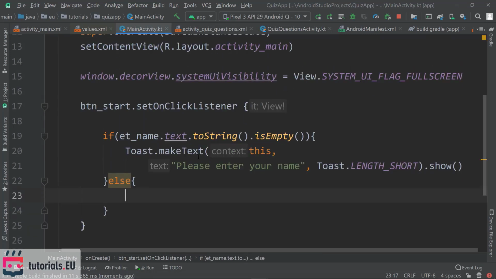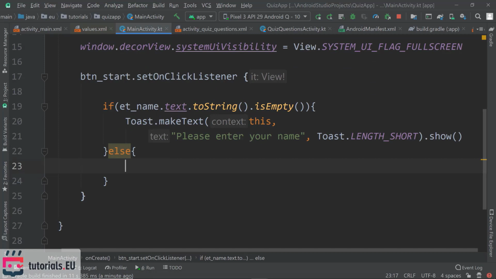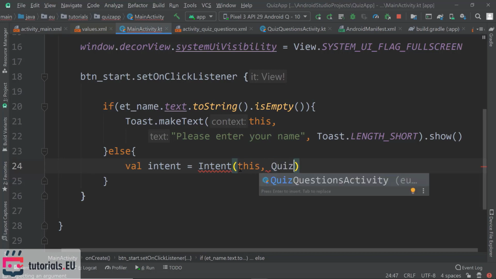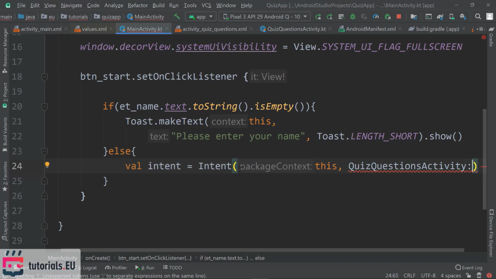Let's say, okay, if the text is not empty, so this edit text, then let's create an intent which will move us over to this other activity. So we create a new val intent, which will be of type Intent. And here we need to import Intent with Alt Enter. We need to say from which context we want to start, and this will be this class here, and then to which class we want to move over, or to which activity we want to move over, and here it will be the Java file. So here ::class.java.